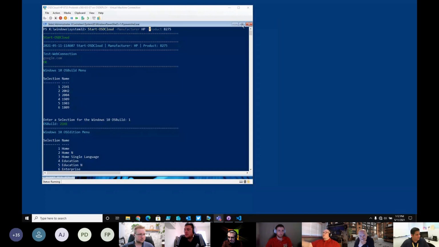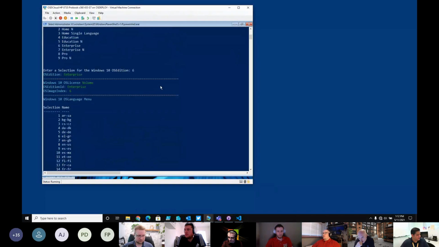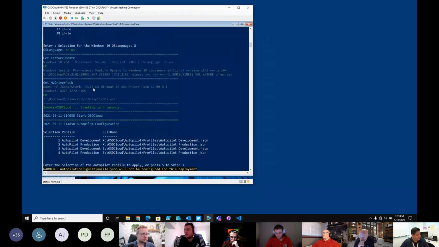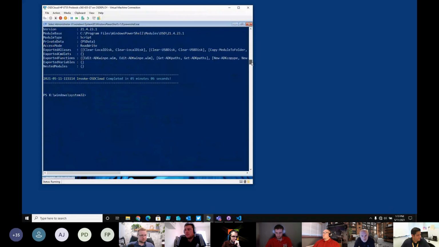And if you see, if I put it in here as the manufacturer and the product, then my OSD Cloud thinks I am an HP, whatever this is. And you can see here when it runs get my driver pack, it's going to pull down the driver for that particular model. And in this case, I've actually done that. And I can reboot this now.